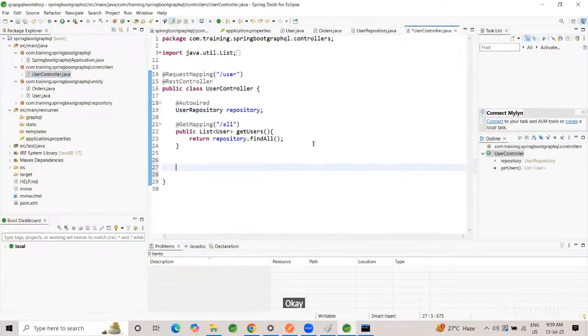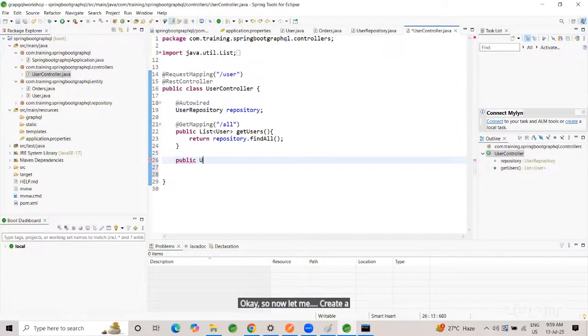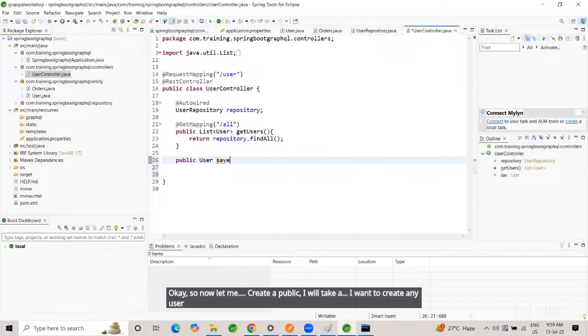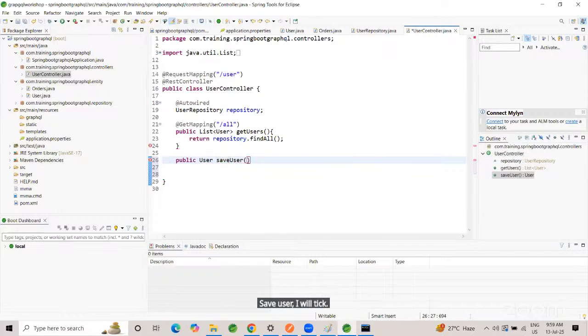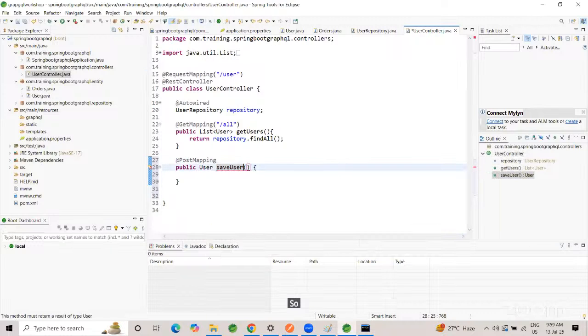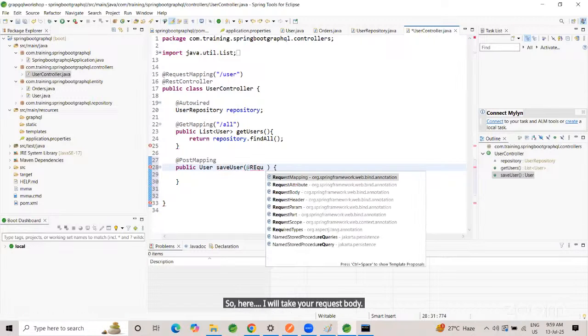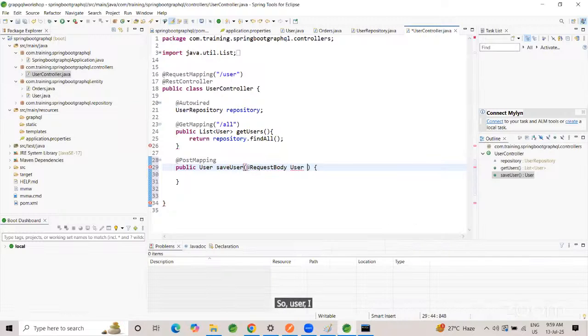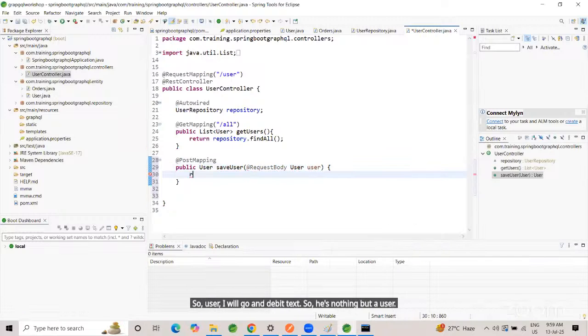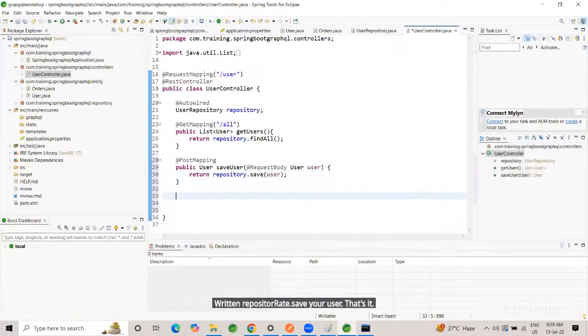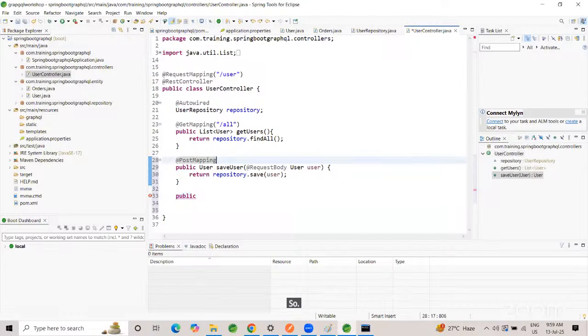Okay, now let me create a public method. I want to create a user here, so save user. Here I will take a post mapping, and a request body, with the user. It is nothing but a user. Return repository dot save of user. That's it. We need to give something like slash save.